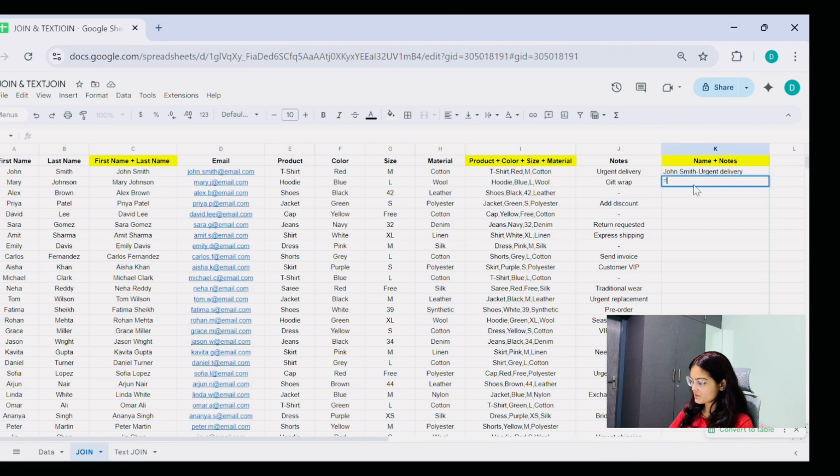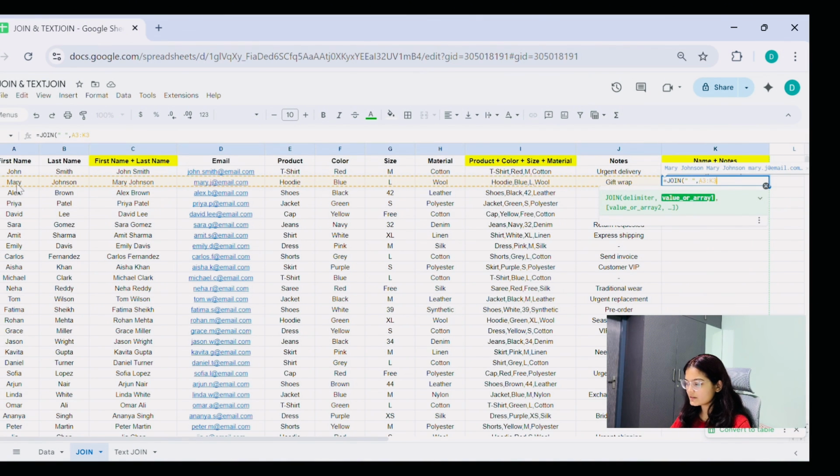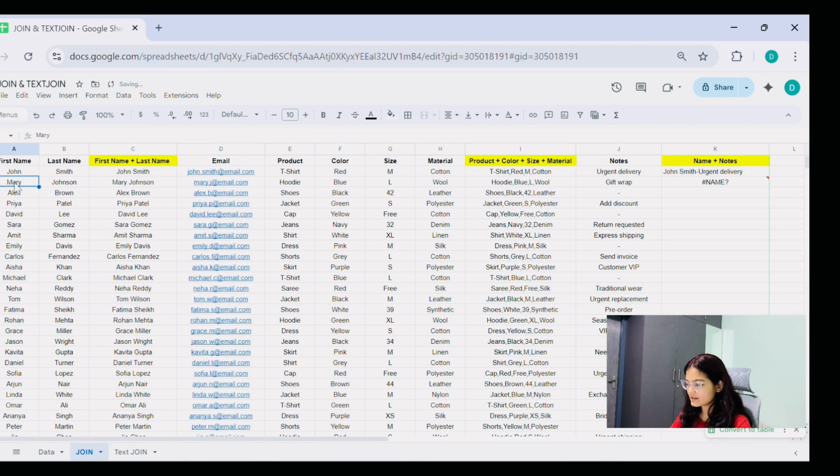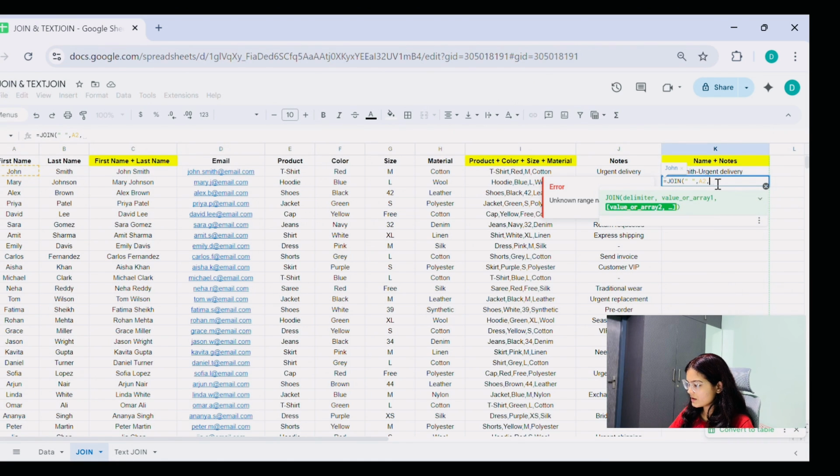I'll write one more time to make you understand. Again, first we will join the names, which is nothing but delimiter. We want space, and then value of array 1. We'll take A2. Oh no, we want A3, right? A3, and then we want B3, okay? So the name is joined.